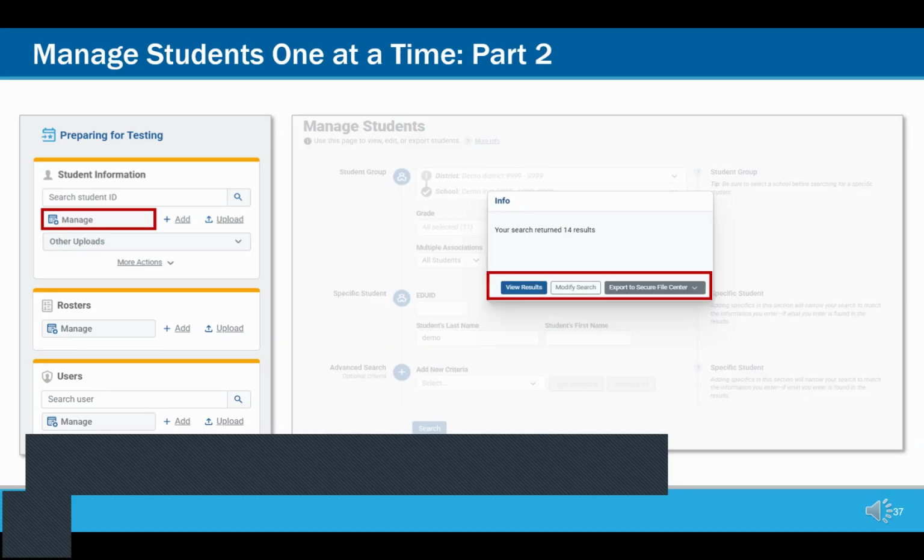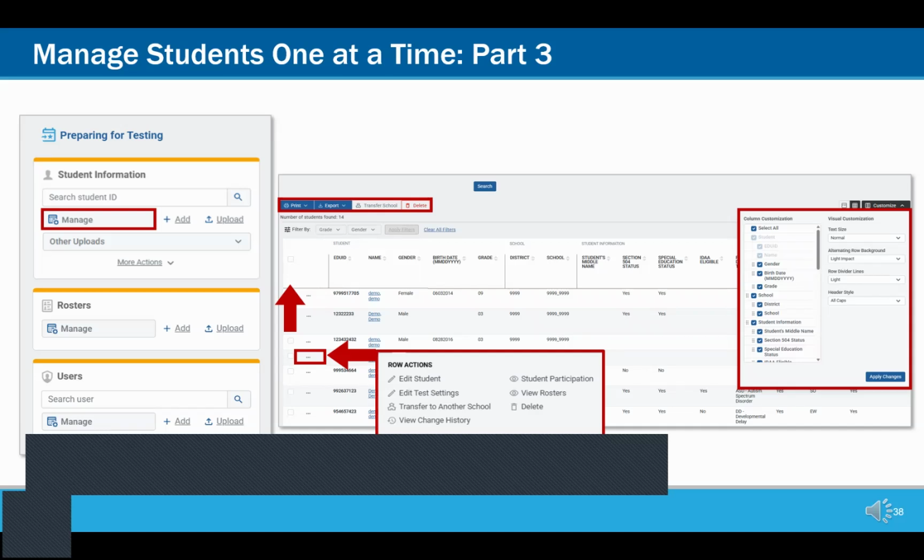After you click Search, you will see a message asking whether you would like to view the results of your search, modify your search criteria and try again, or export the list of students to your secure file center. If you choose to export the results to your secure file center, you will receive an email when the file is ready for you to download.